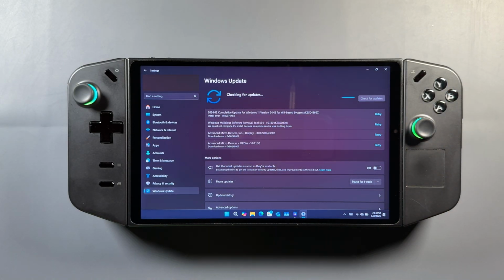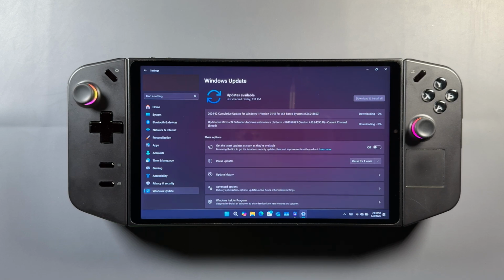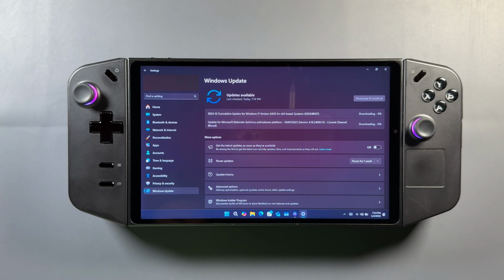Now we can retry and finish those Windows updates. They'll complete without any problem now that we've done a restart, and that'll mean that we'll have all of our Windows updates done, all of our Windows Store updates done, and Legion Space installed.